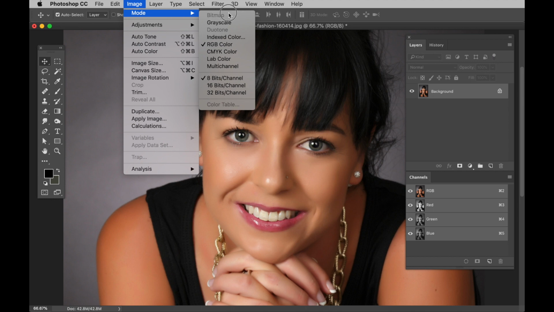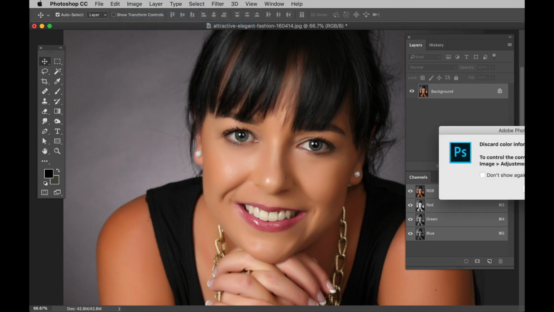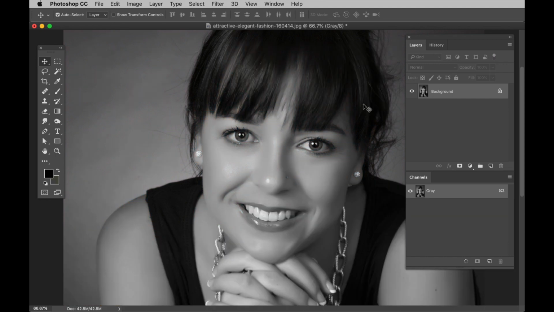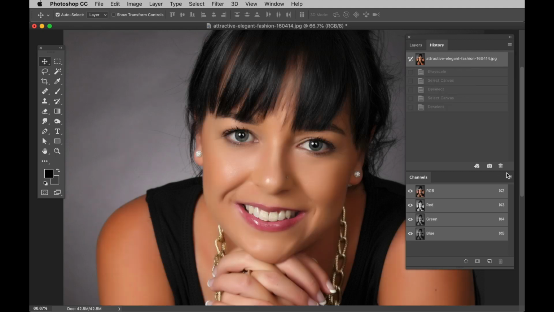I'm going to go to Image, Mode, Grayscale. It's going to say discard color information, so we'll say yes, discard. And there we go. I'm going to do Command A for all, Command C for copy, Command D for deselect. So now I've saved that to the clipboard for later. Now I'll go into my history palette and go back to start so we can do it the other way.